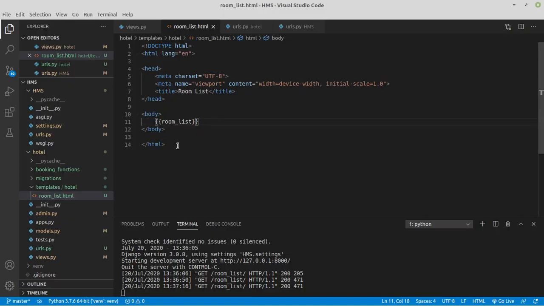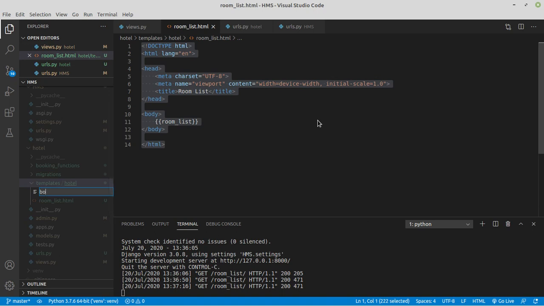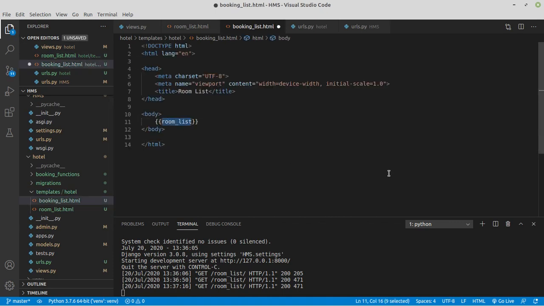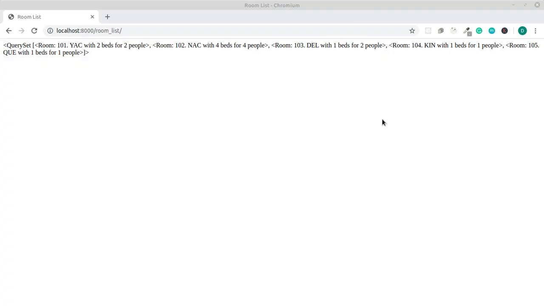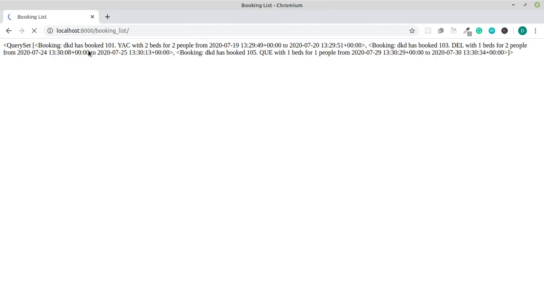And in a similar way I'm going to make our booking list. So I copy it, and in templates in hotel directory I make a booking_list.html, and then instead of room list I say booking list, and over here I give the heading of booking list, not object, booking. I save it, and now if we go to our booking list, we should get a list of all our bookings, and this is what we get.